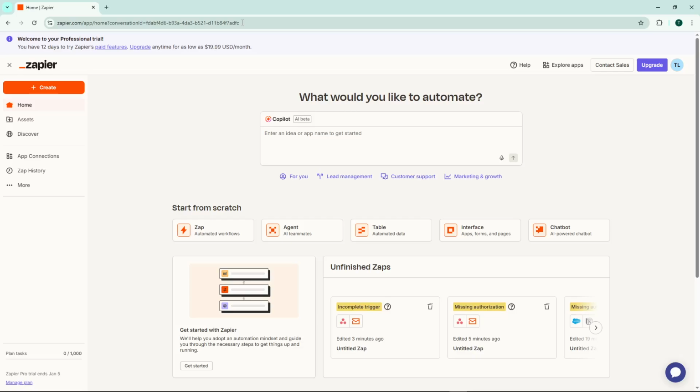This integration is incredibly useful for automating your project management workflows, allowing you to connect Asana with thousands of other apps without writing a single line of code. Let's dive in and set up your first automation.